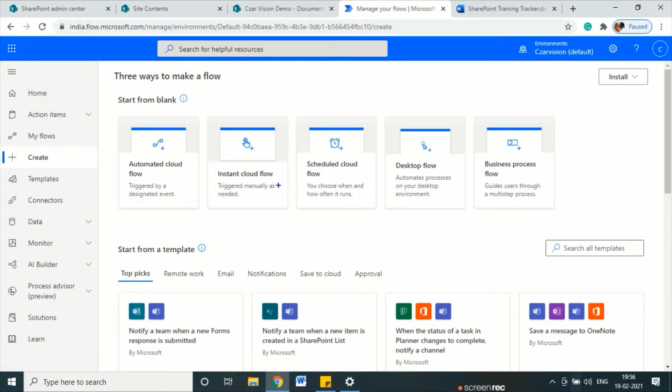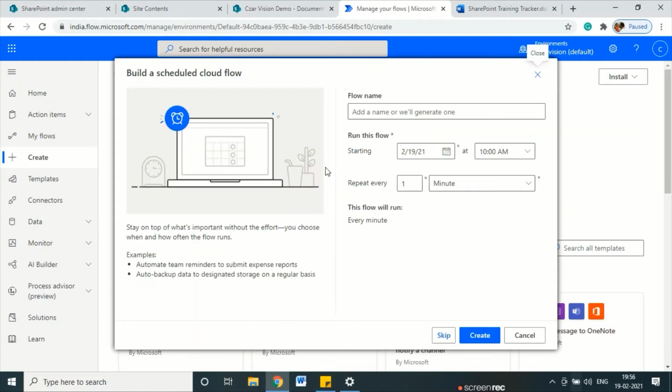In the last session we learned the manual flow, the instant cloud flow, which we trigger manually. Now in this session we'll learn the scheduled cloud flow and the automated cloud flow. First of all I'll show you the scheduled cloud flow. The manual flow we learned in an earlier session.